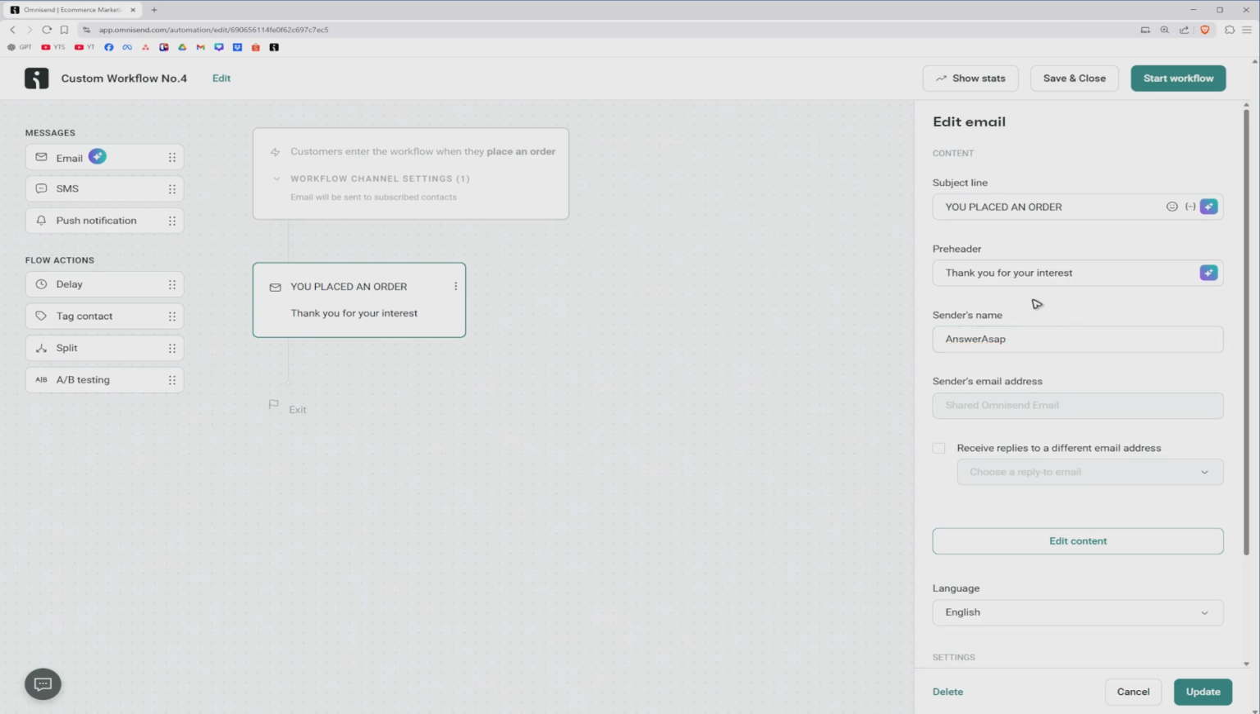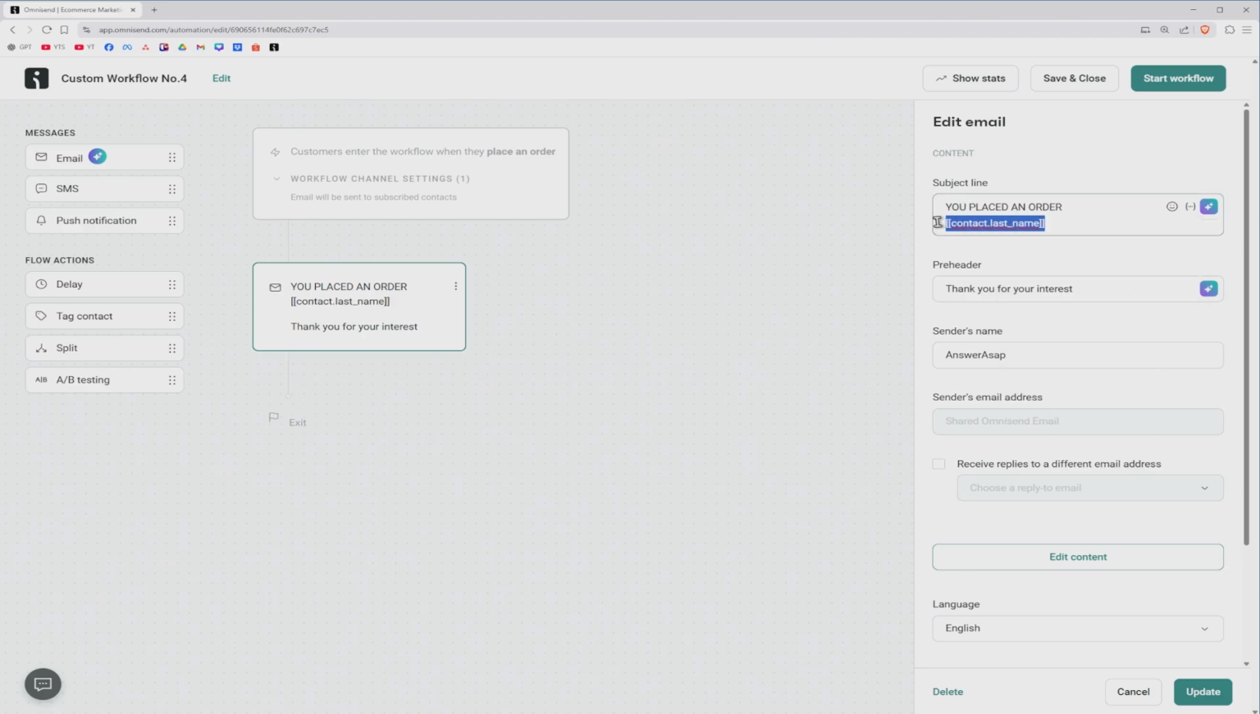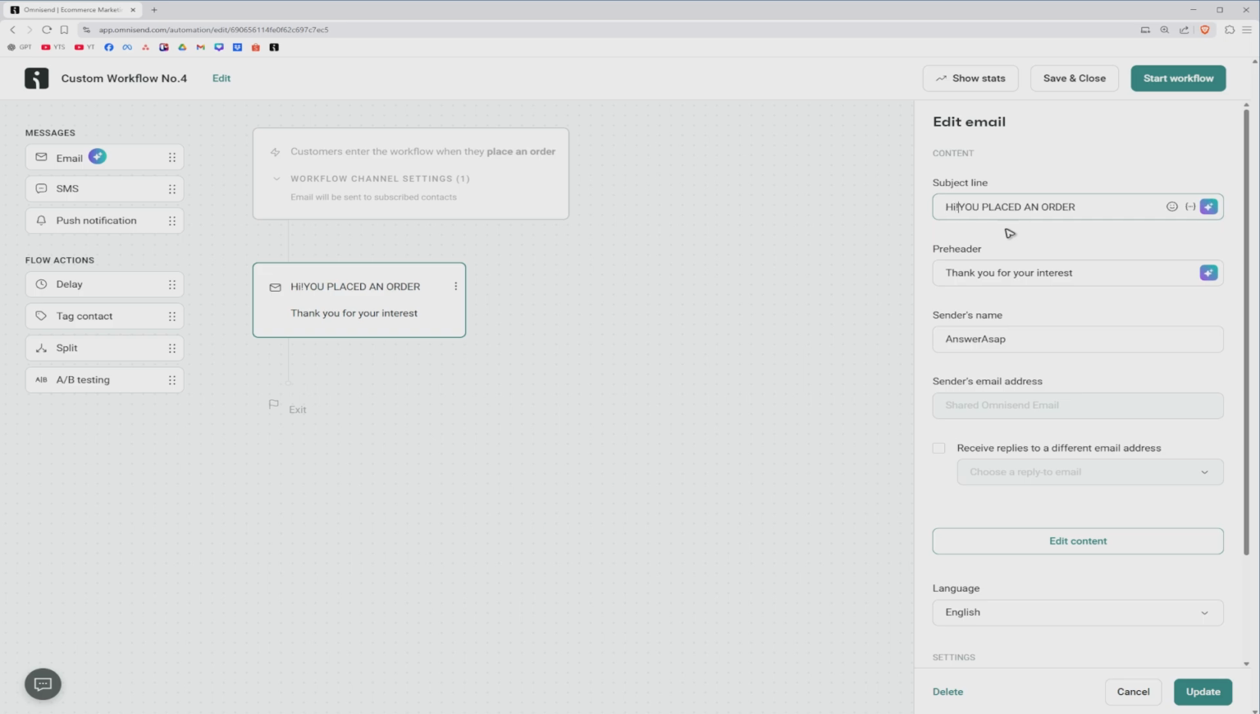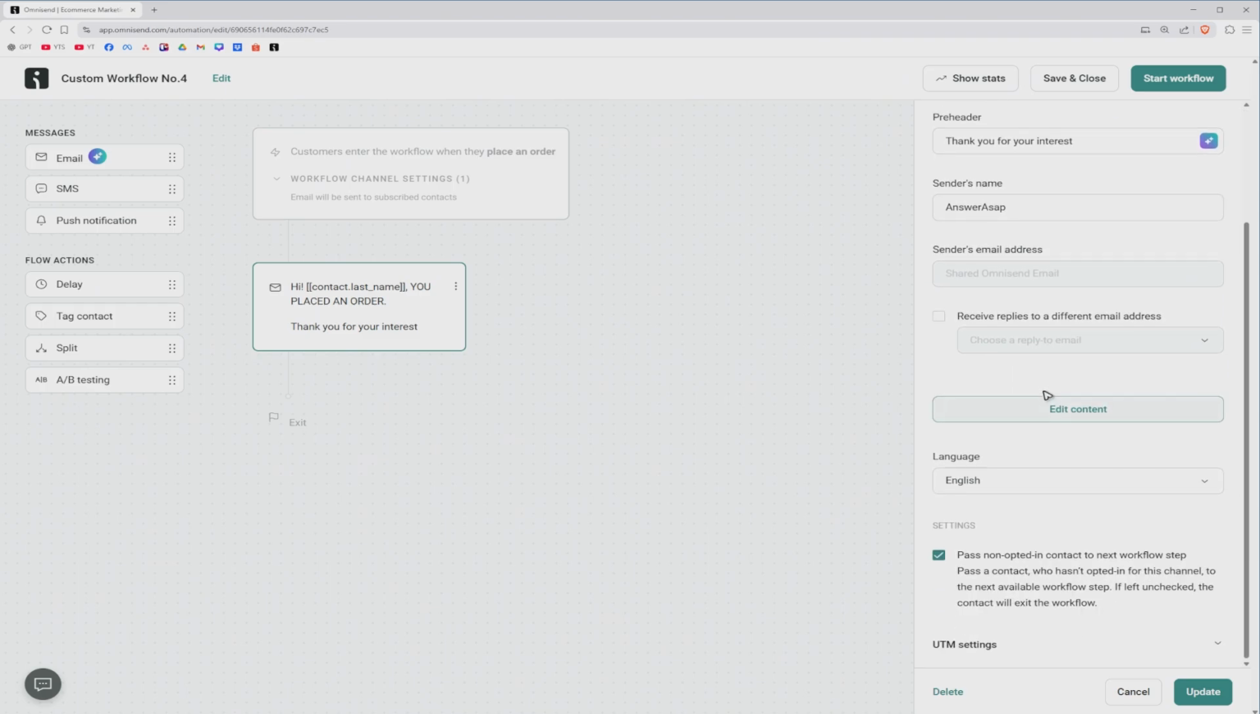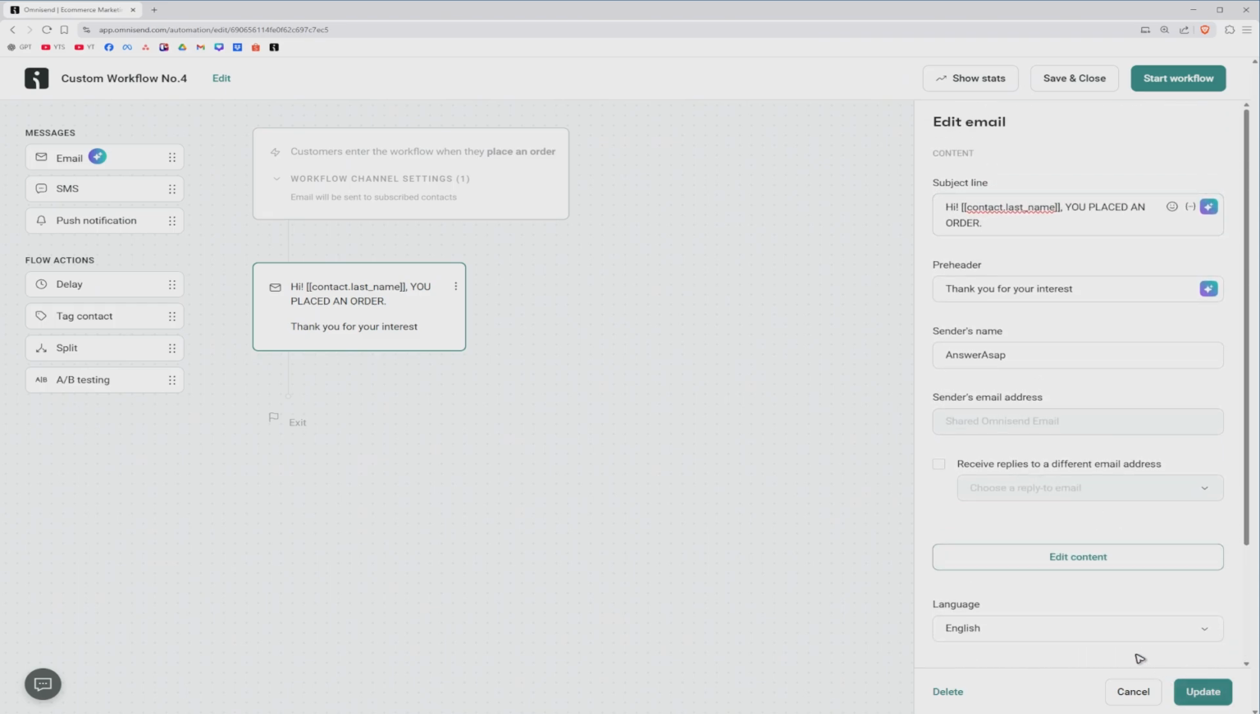In the subject line, you can go ahead and select this personalization option and maybe include the first name or last name of the customer. Last name right here, and just hit on insert. You placed an order, maybe "Hi, the name, placed an order. Thank you for your interest." And then once done, just hit on update.